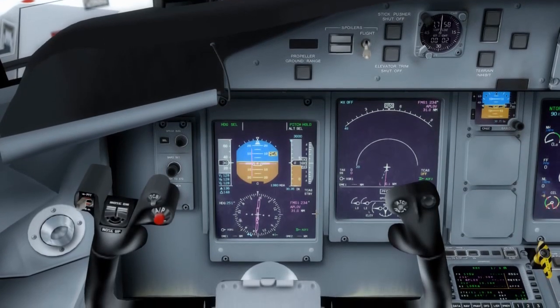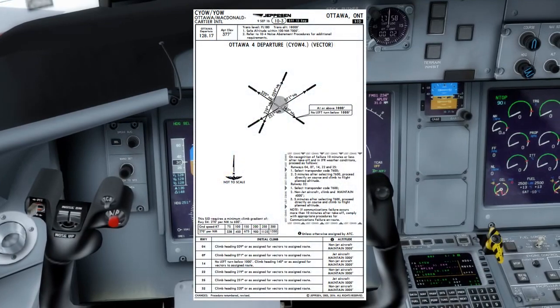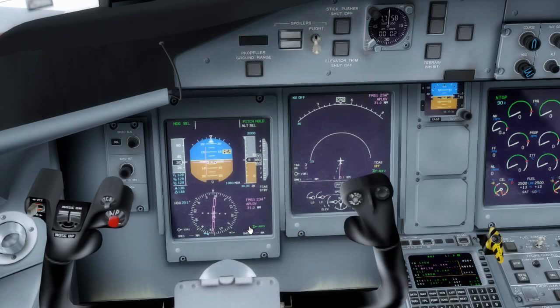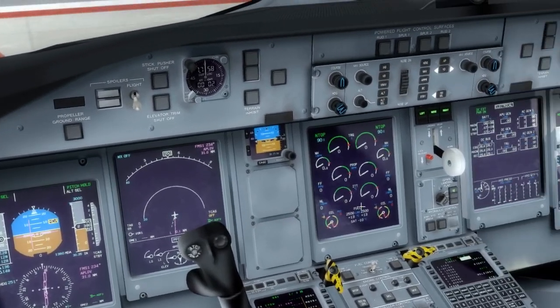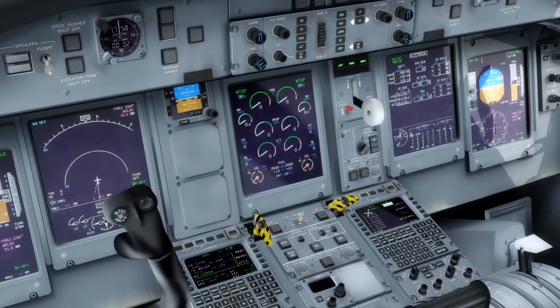The Ottawa 4 departure off of runway 25 is climb heading 251 or as assigned, and non-jets maintain 3,000. And in the event of an engine failure, if we want off runway 25, we'll just fly runway heading again, 251, all the way up to 3,000. And that's basically it. I've got no special considerations.